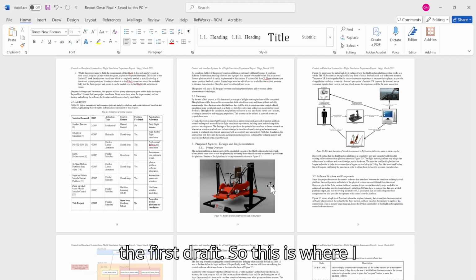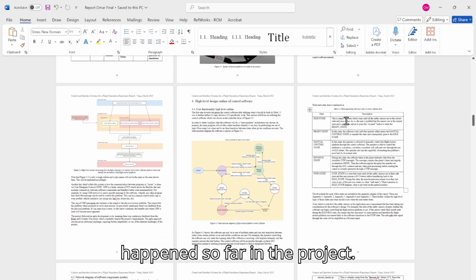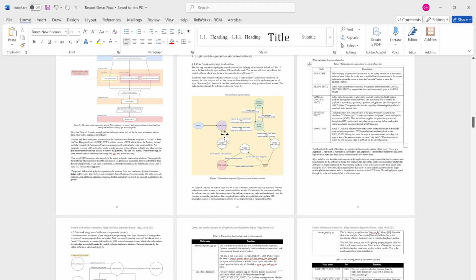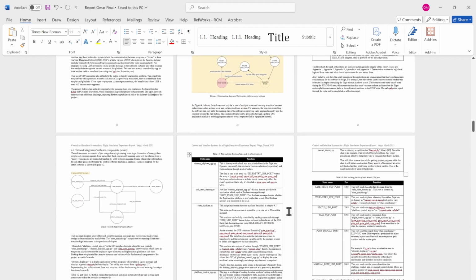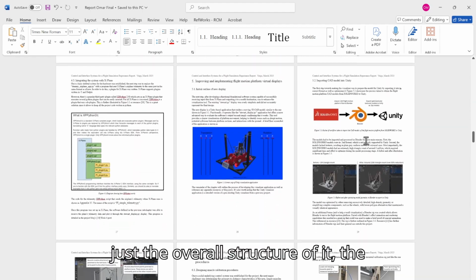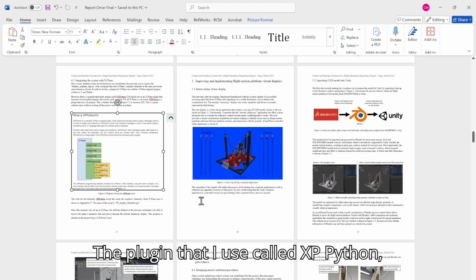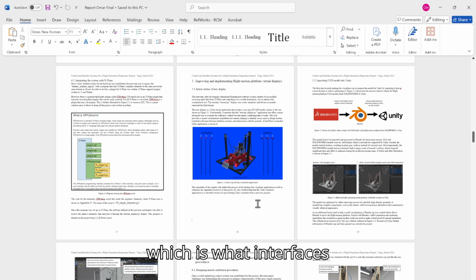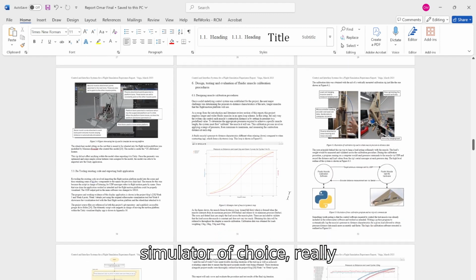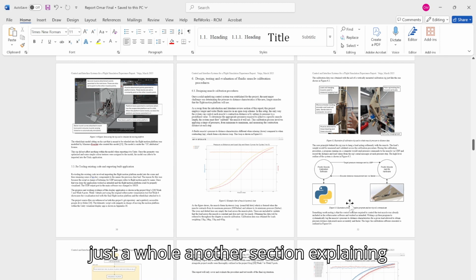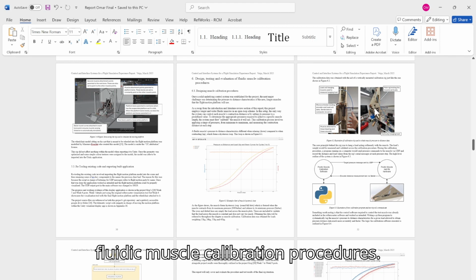So this is the first draft. This is where I go into the design and implementation and really just recap everything that's happened so far in the project. That's from the first few weeks: the design of the software, the overall structure of it, making the visualization tool, and the plugin that I use called XP Python, which interfaces between Python and Xplane, which is the simulator of choice.